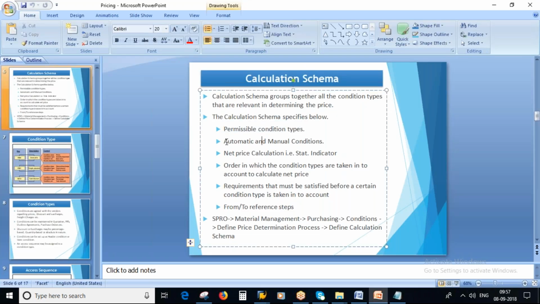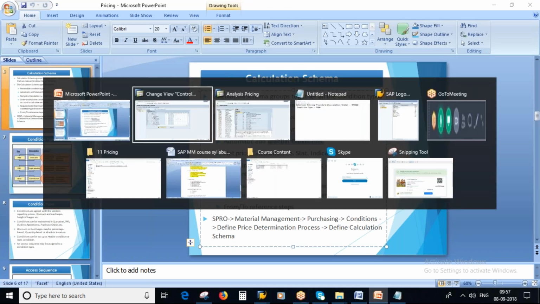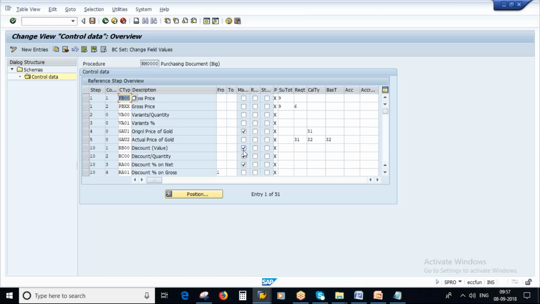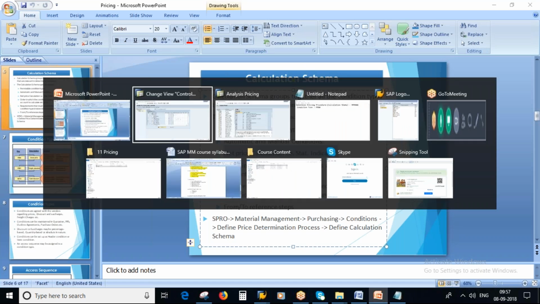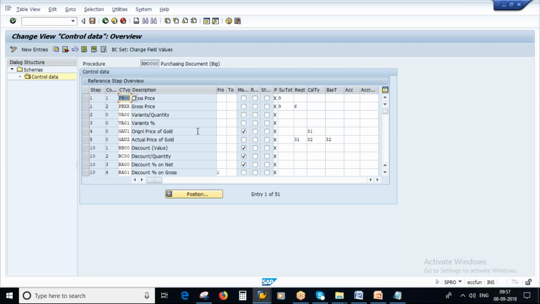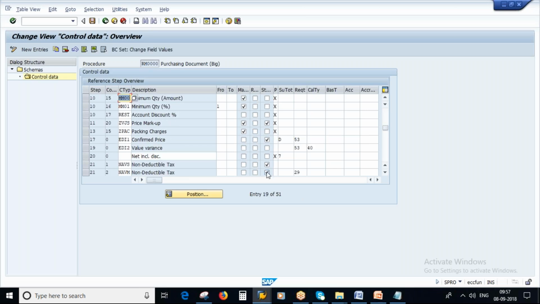condition types. Now which one is automatic and which one is manual condition type? This is the one, manual or automatic. These are manual, you can enter manually also. Okay, now the next one, net price calculation, that is statistical indicator, whether it is included in the price calculation or it is just for statistics purpose. Okay, some are for statistics purpose.